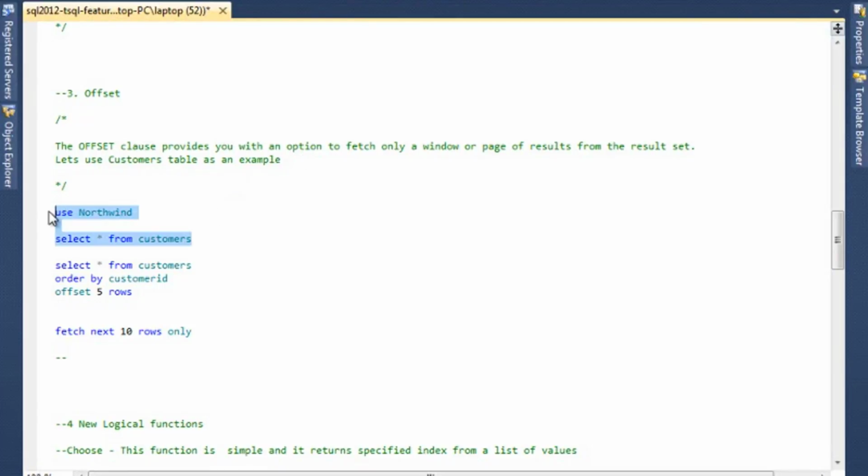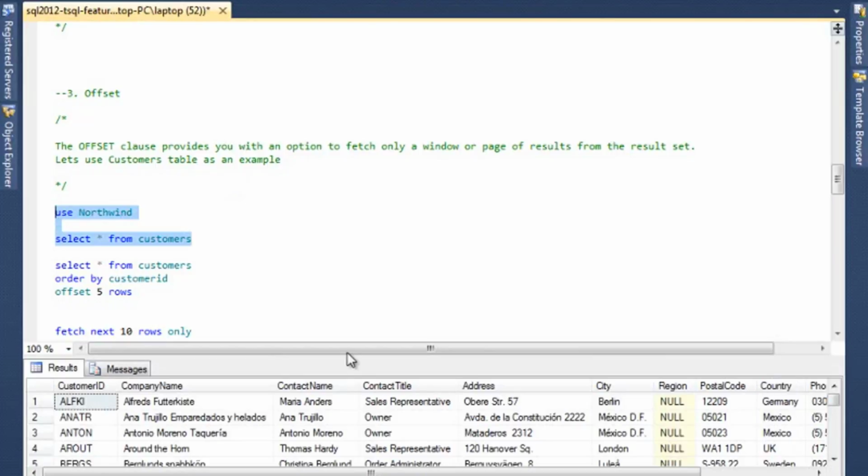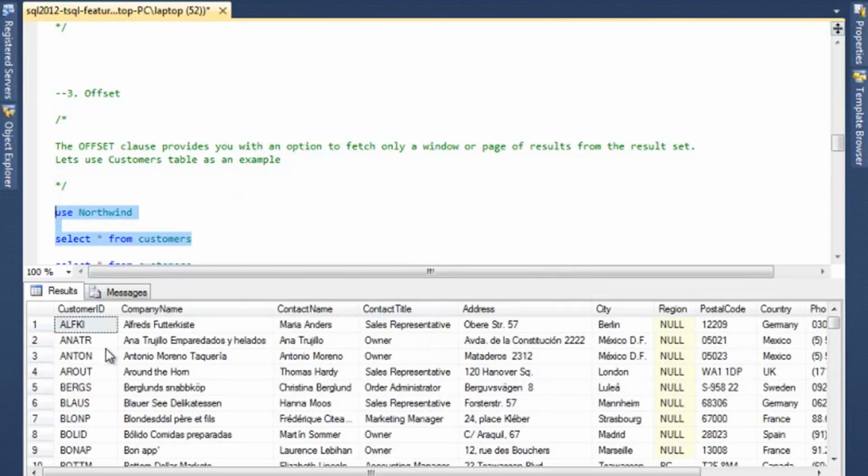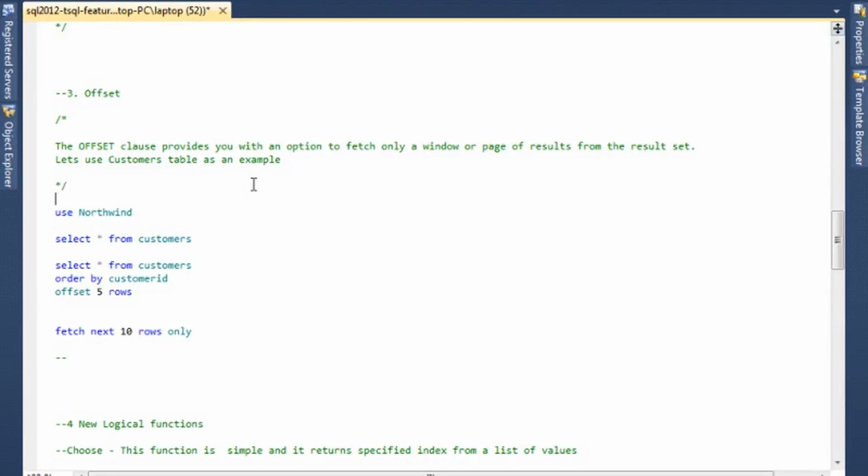I'm going to just do a select star. This time let me move it up a little bit. So you notice that we have Alfred's, Ana, Antonio, right? But what if we wanted to skip some of these? In fact, we wanted to just return the first one and then skip 5 and then return the 6th one, and so on and so forth. Okay? How would you do that?